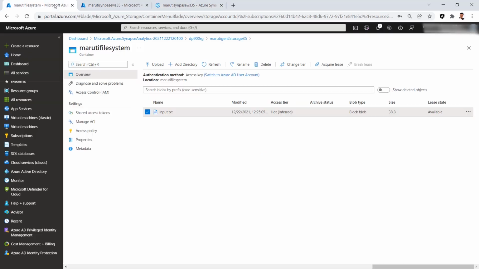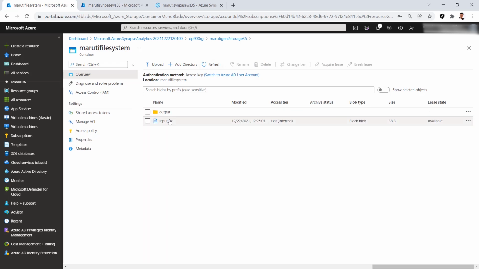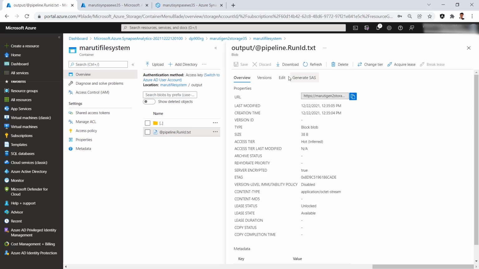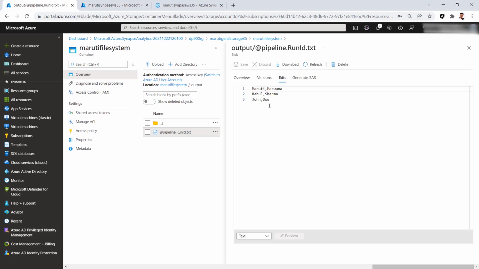Let me go back to my container, which is here in the storage account. I'll refresh this, and if I do that, I am getting a folder created inside the container called output. Inside the output, I have one file named pipeline.runid.txt. I think the concatenation is not happening with the run ID properly. Let me see what is wrong in that. But yes, this is fine. If I click on this file, it should have the content of that same file. You can see the same content is coming from input.txt.